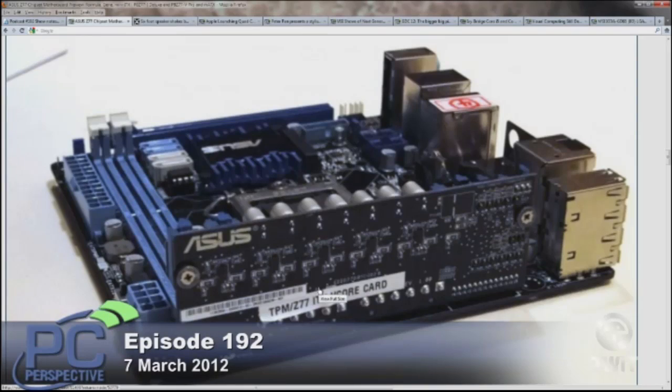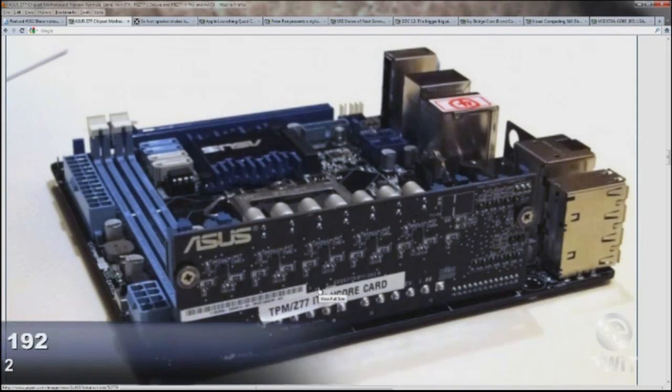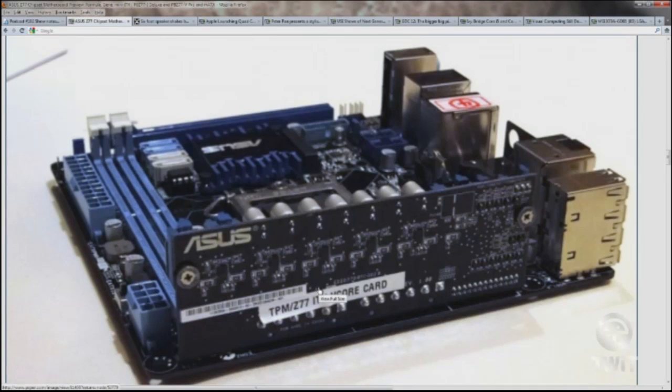And then the other cool thing was the mini ITX Z77 board. I thought that was pretty sweet, actually. What do they call it? The P8Z77i V, or is it the I Deluxe or the V Pro? No, it's the mini one. I don't know. Yeah. Not the micro ATX, the mini ITX. Yeah, so it's the P8Z77i Deluxe. It's a mini ITX board.